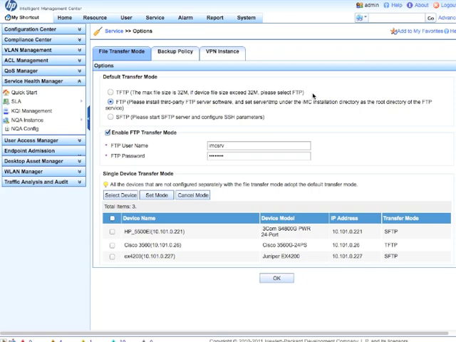Configuration Center, Options, we're going to go to File Transfer Mode. We've got different options here: TFTP, FTP, SFTP. It's pretty clear. Please start SFTP server and configure SSH parameters. This will not work unless you do that. So we need to really make sure that those things are working first before we try this out.